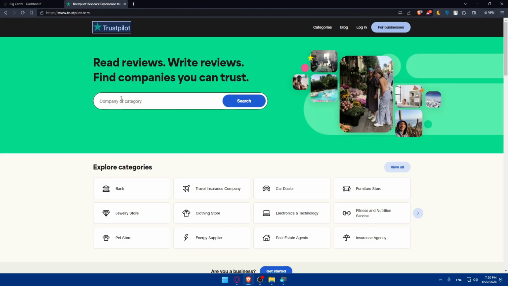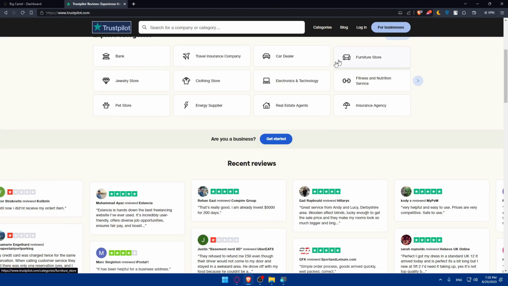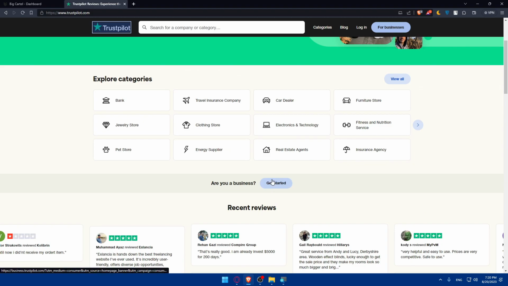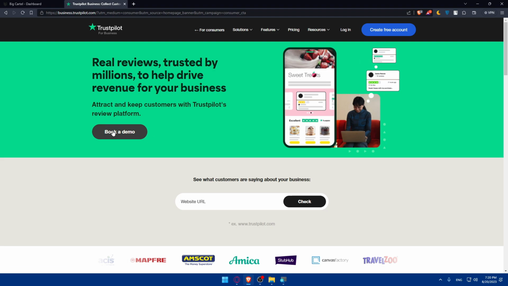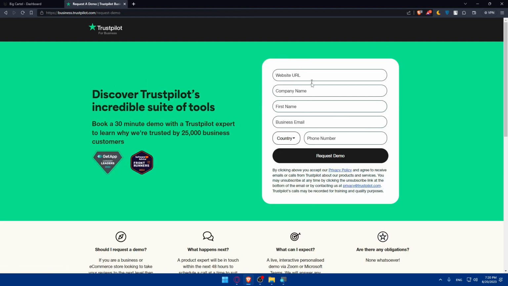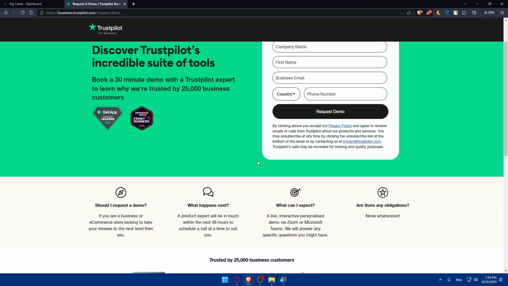Here, what you'll need to do is log into your account if you have one. If you don't have an account, click on get started to create one for yourself. If you click on get started, you'll need to book a demo and enter your website's URL, company name, first name, business email, and phone number. Click on request a demo. You'll have to wait a bit until you get it.